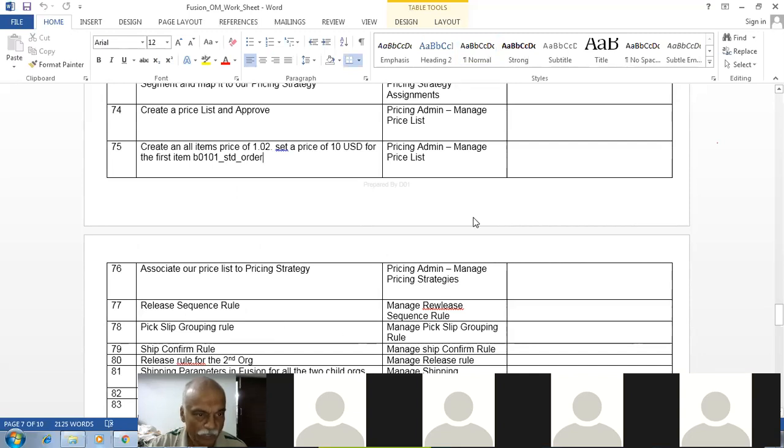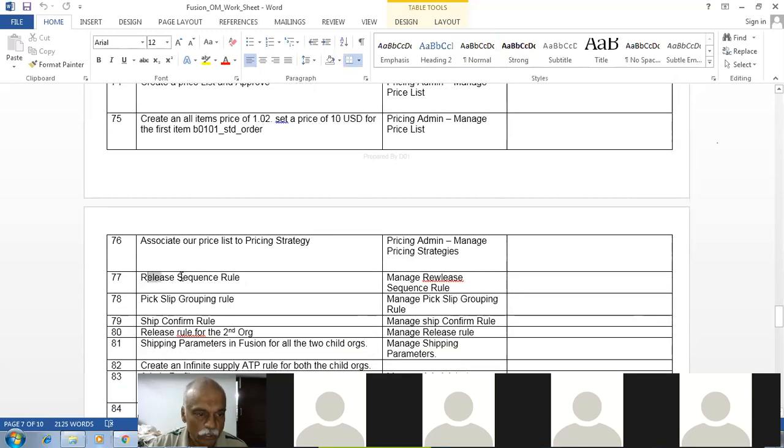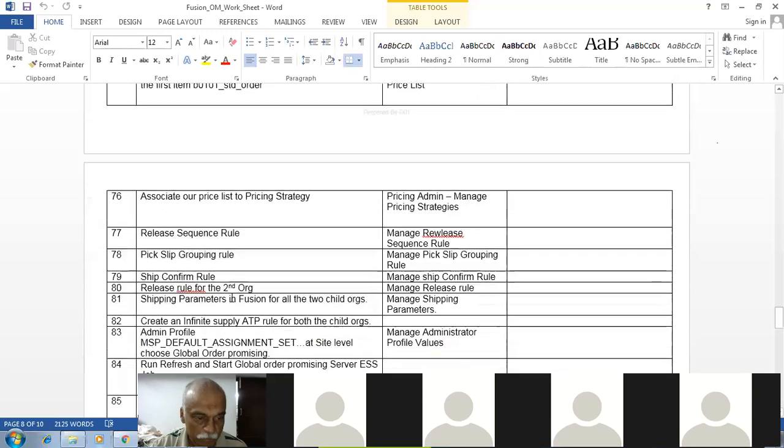You can now go through this and do it now actually, and learn the pricing. Afterwards, we'll know the release sequence rule, the pick slip grouping rule, the ship confirmation rule, the release rule, and the shipping parameters, which are all the same as what we have in EBS now. We'll be setting up these things, so we'll be able to ship the product actually.